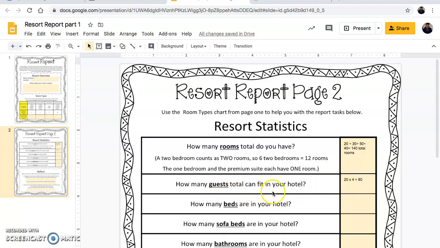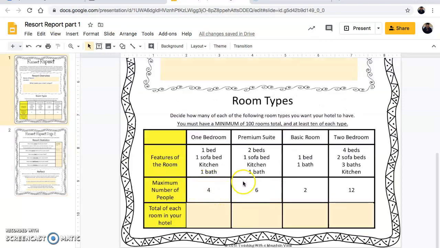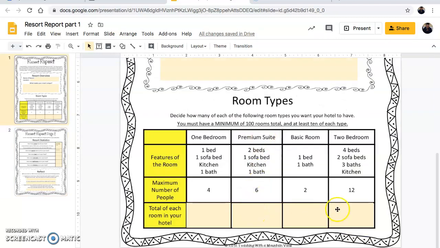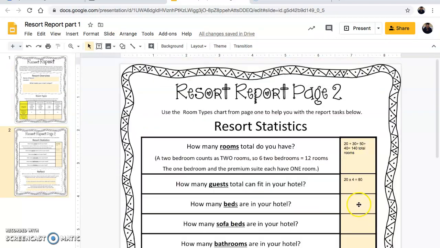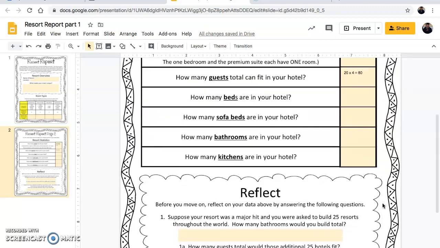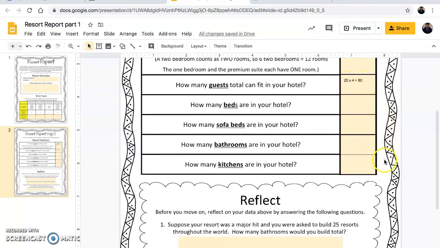Then you would do the same thing for the other one. You have to figure out how many guests would fit. The guests are inside of here in these little boxes. So if I had a total of 20 rooms for the first one, that would be 20 times 4, which would be 80. That's for that first room. Then I'd have to do that for the other three, multiply them, and then add all four of those numbers, and it goes up into this box here. Then I have to figure out how many beds there are, sofa beds, bathrooms, and kitchens as well. You will need all of that information to help you with the future activities. So make sure that you're particular as to what you do on each of them.